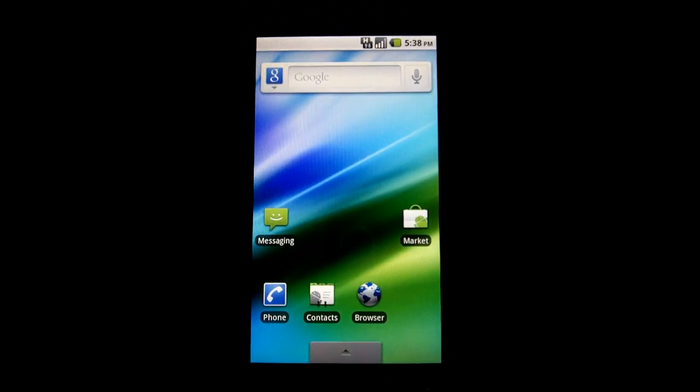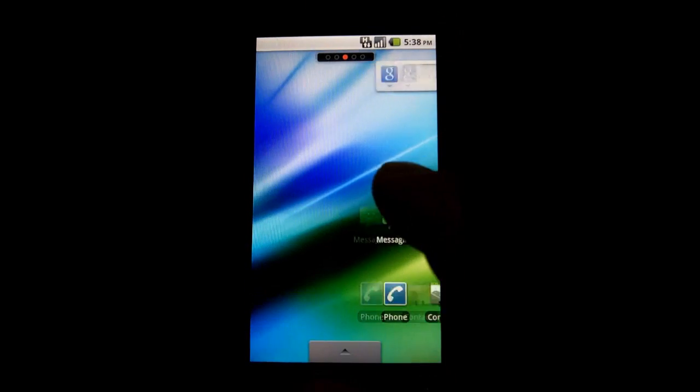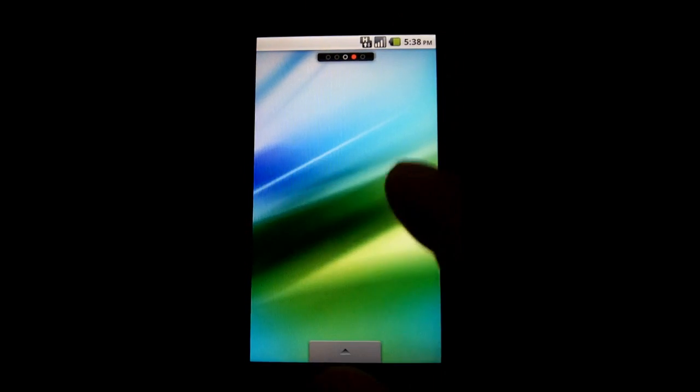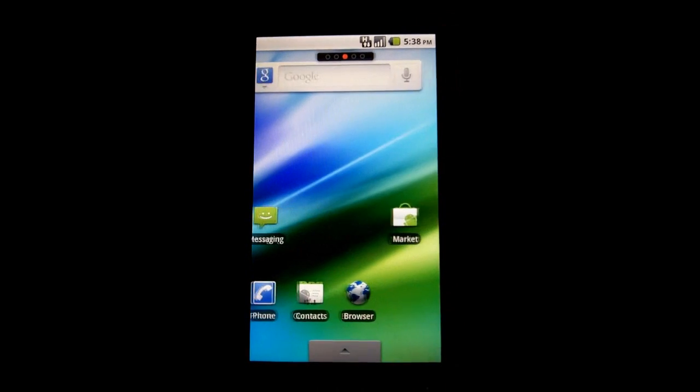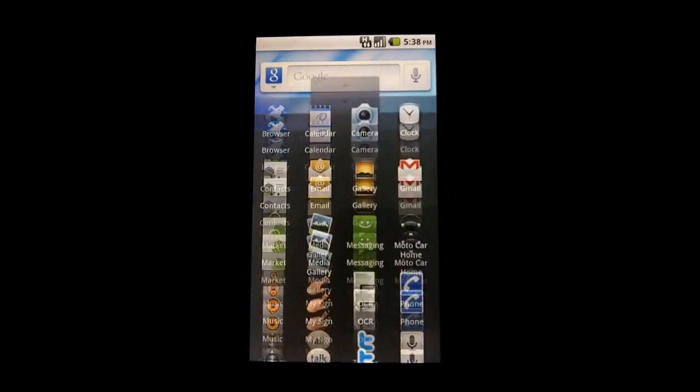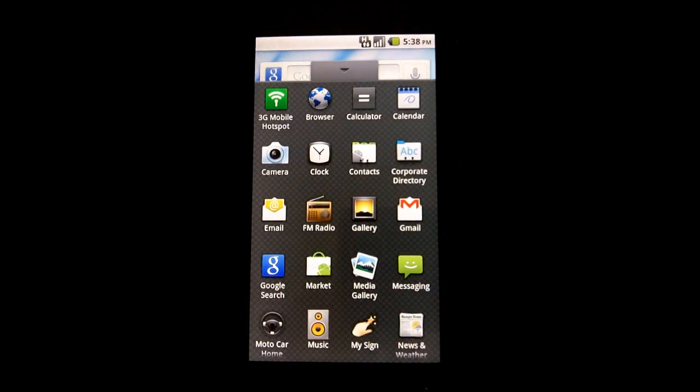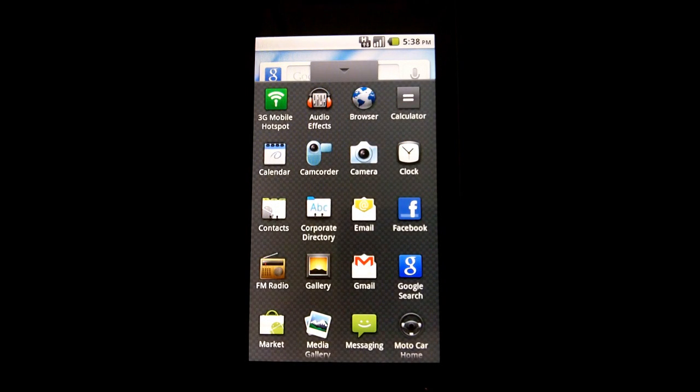Here we go. Okay, now, this launcher looks very similar to other launchers from 2.1. As a matter of fact, it's almost identical. Here's the drag-up box. You'll notice the apps are still populating here.